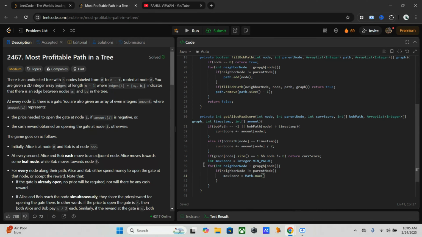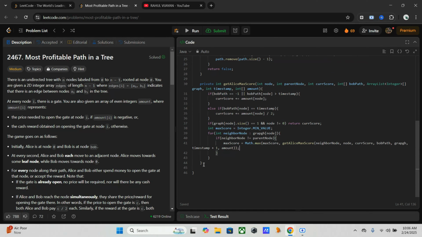Then update max score, Math dot max of max score, get Alice max score neighbor node, node, current score, Bob path, graph, timestamp plus 1 and amount. Once this is done, we have to return the max score.